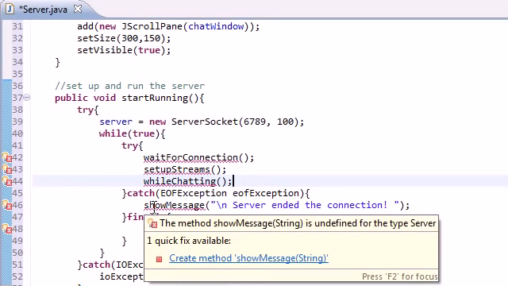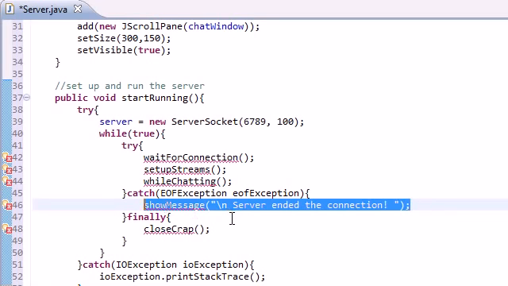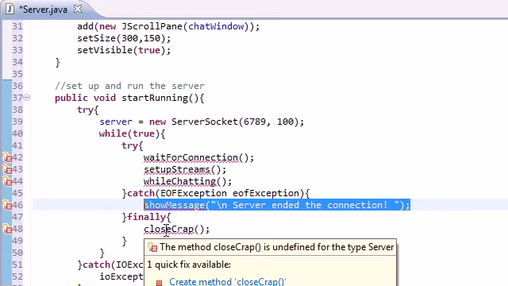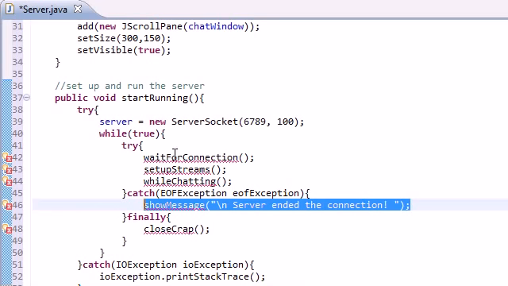Now once I decide that I'm sick of talking to you guys, I'm going to say show message, server ended the connection, and this is just going to send you a message that says, you know what, Bucky left. And close crap, which is pretty much the housekeeping stuff, and pretty much end the streams, close the sockets, all that good stuff. So that's what we have to look forward to coding all of this stuff.